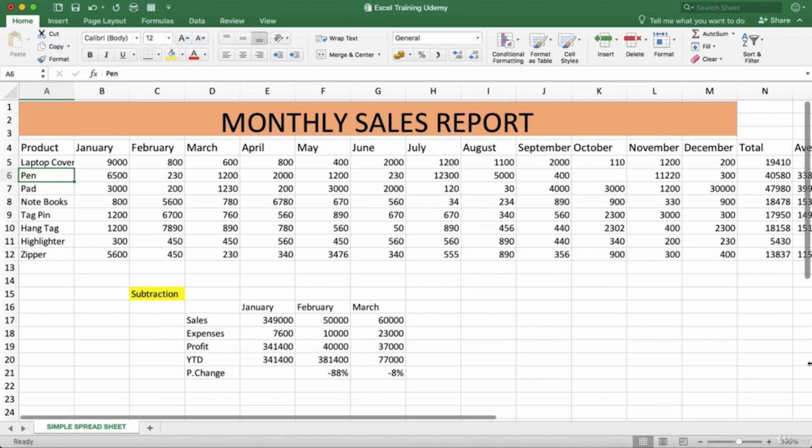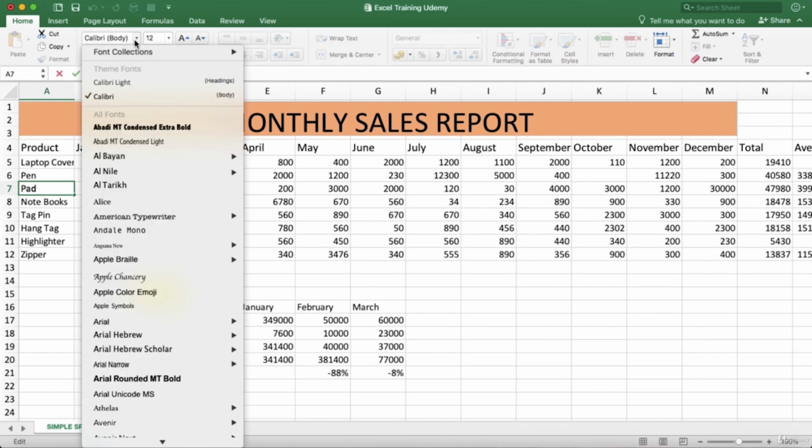In this lecture we'll learn about the fonts. So here, by clicking in any cell, like this cell, you can know which font is used. By clicking here we can know that the font is Calibri body.